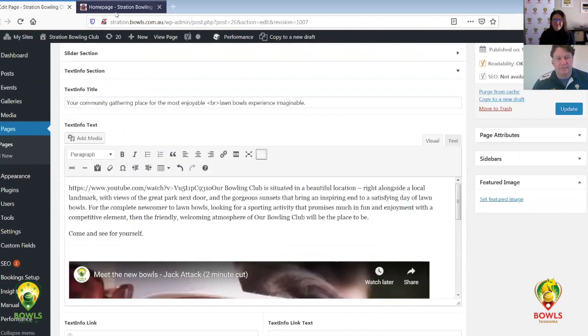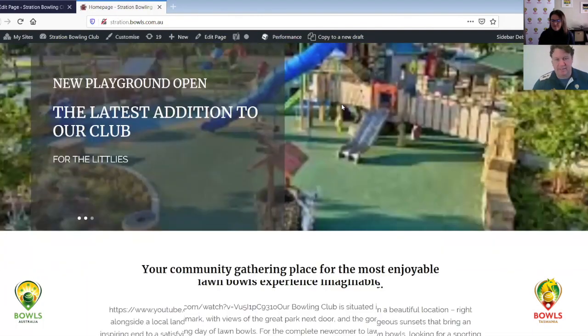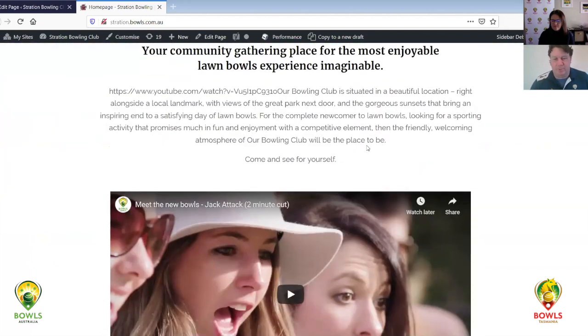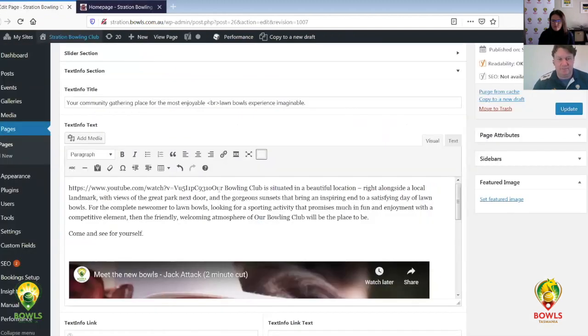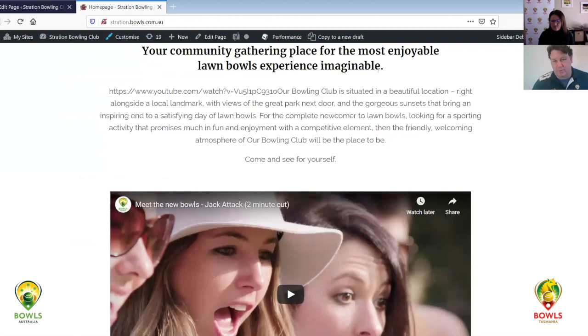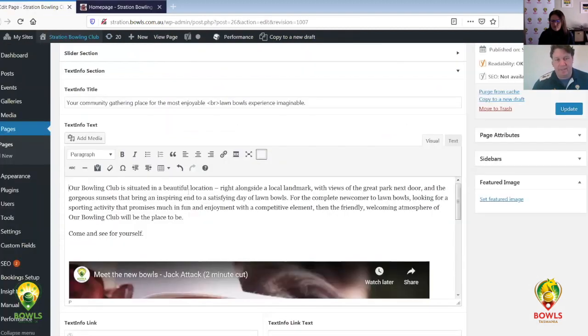So the text info section, which is the next section down, is where people who get past your pretty pictures at the top will come down, and this is where you can really start to tell them about what your club does. You've got your text info title, which is what appears in bold and a little bit larger up here, and then your text info, or the text itself underneath here.